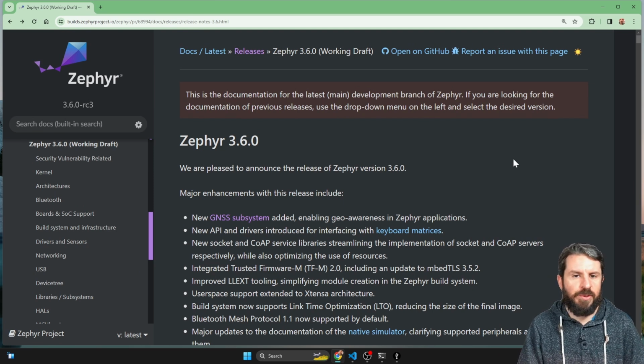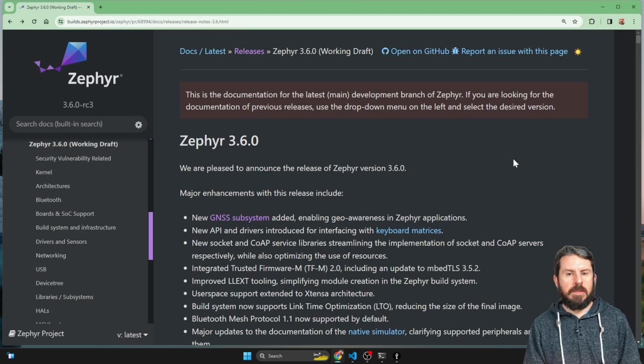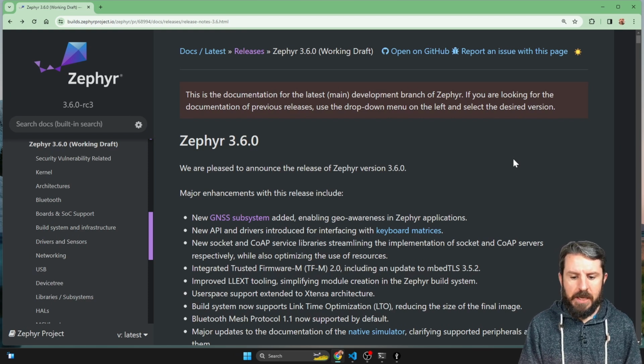There are dozens of new drivers available, like 30 plus new boards being supported. Just check it out, read the release notes, and if you happen to be interested in a particular driver, SoC, or board and you were looking forward to seeing it supported in Zephyr, check out the release notes. When it comes to more high-level features, that's going to be the purpose of today's video, starting with, and in no particular order, the new GNSS subsystem.